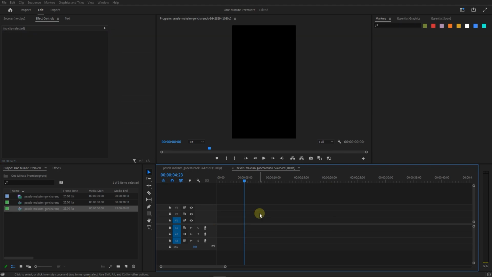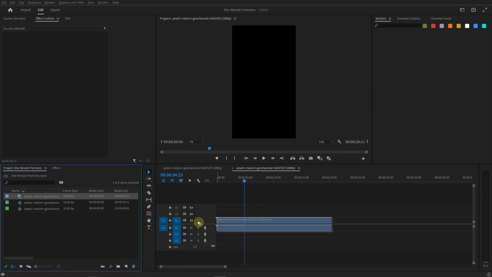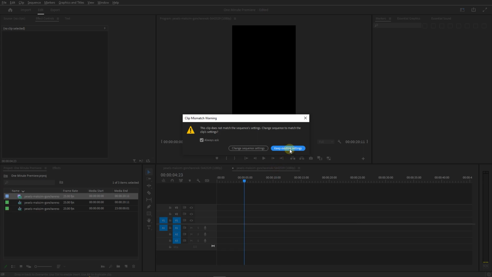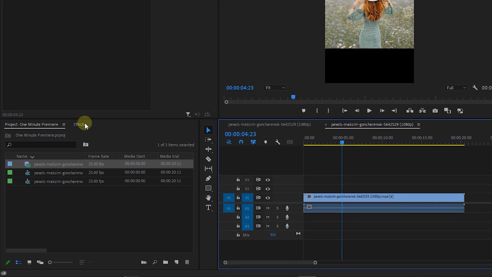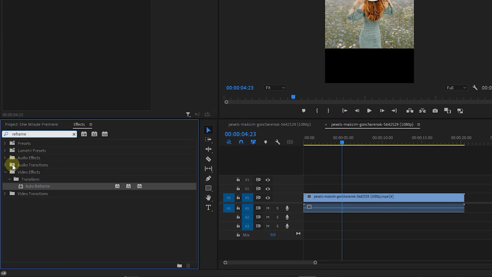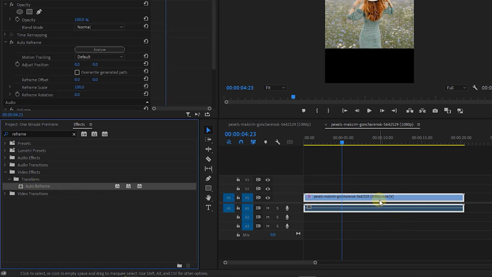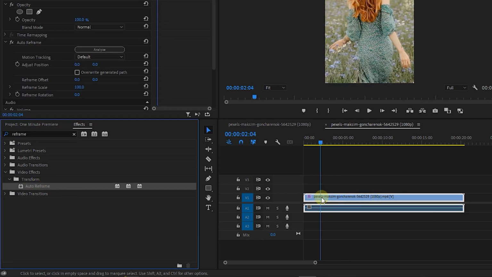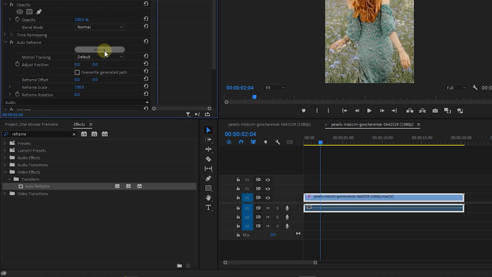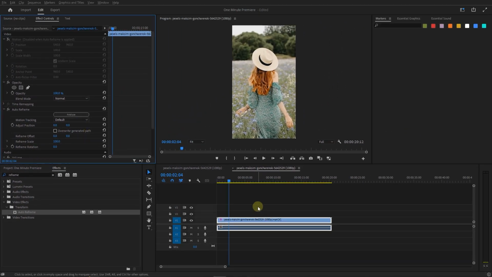Delete everything in it. Drag your media into this new sequence and make sure to click on Keep Existing Settings. Now in the Effects panel, search for Reframe and drag the Auto-Reframe effect into your video. Then with your video selected, in the Effect Controls panel, click on Analyze button to analyze and reframe your subject.